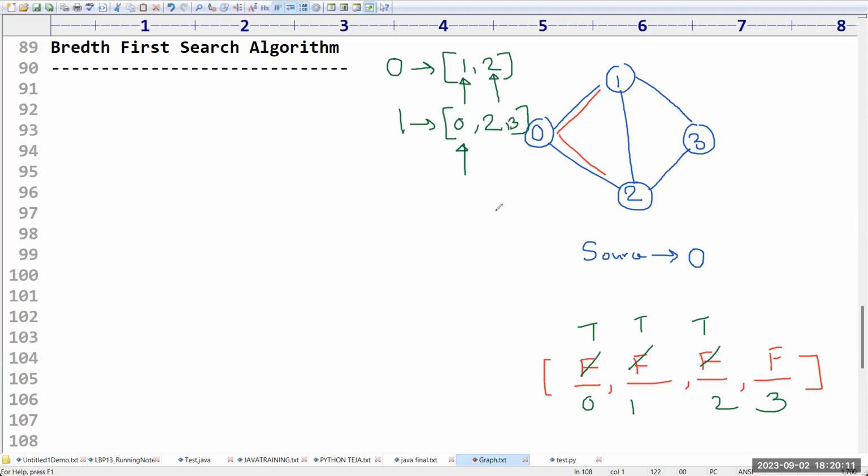Sir, is 0 visited? Yes, it is already visited. Is 2 visited? Yes, it is already visited. Is 3 visited? Yes, it is visited. Now we are going to make the 3 as visited. So these first node connections got completed.